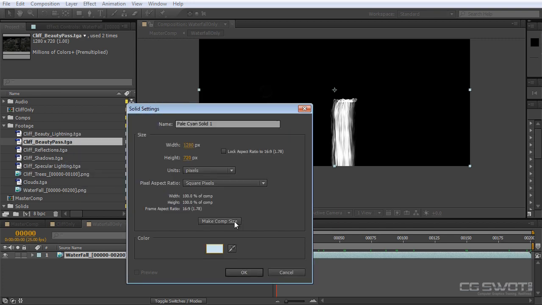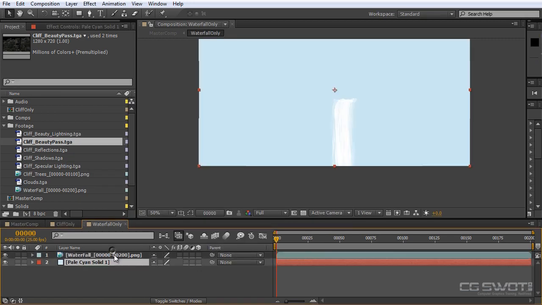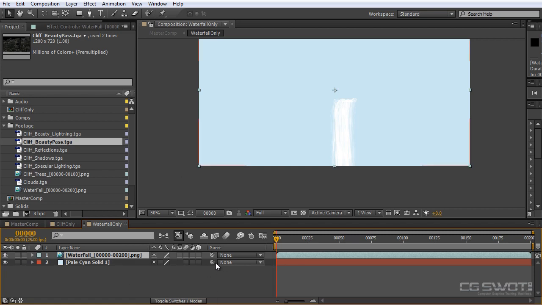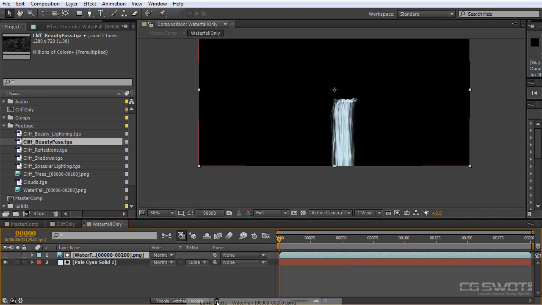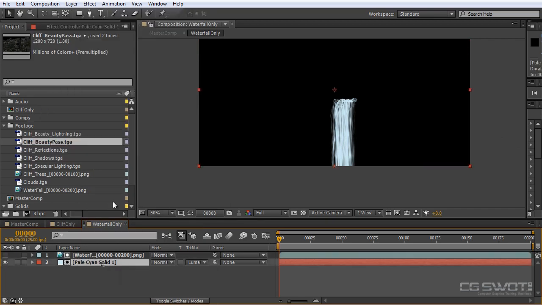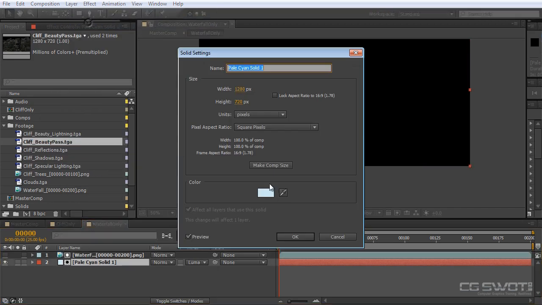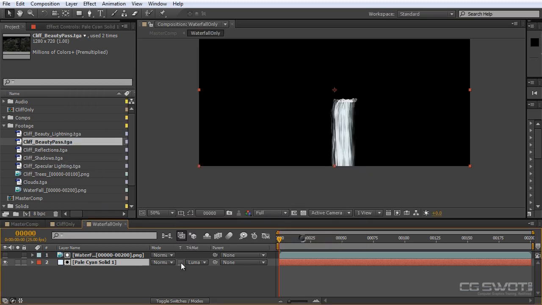Something like that is okay. Not too much color to it. And pull it down underneath our waterfall. And what I'm going to do is use our waterfall as a luma matte. So just luma matte, and that gives us this pale waterfall there, and probably a little bit too much color. So I'm just going to amend that solid color, just taking a little bit of that color out, and that should be fine.